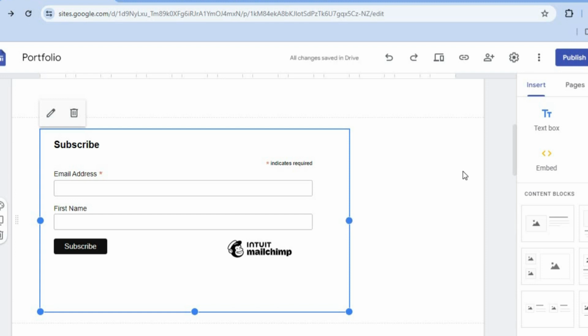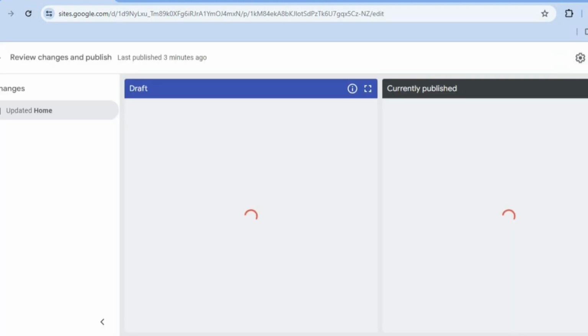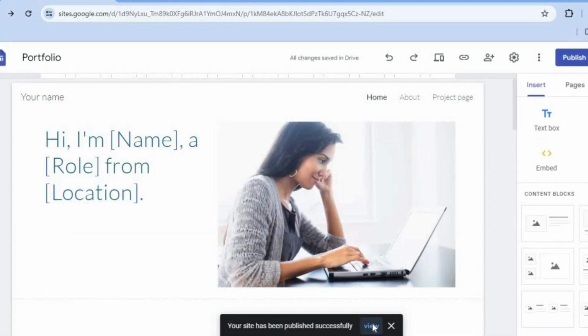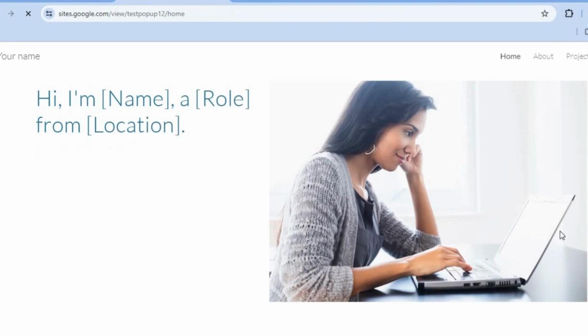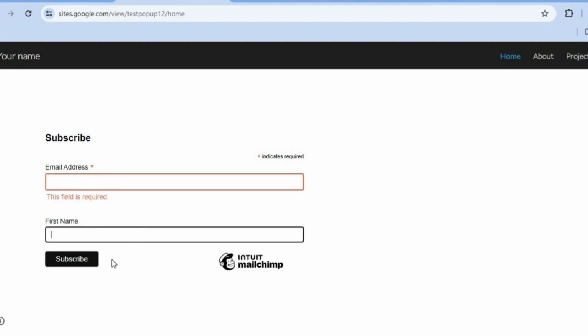After you have adjusted the size, you could tap on publish. Then we'll tap on publish once more so you can see how it looks. Then I'm going to tap on view. After I've done that, if I were to scroll down, you can see how it looks right here. So from now on, persons would be able to tap here, enter their email address, then they could tap on first name, enter their first name, and then tap on subscribe.